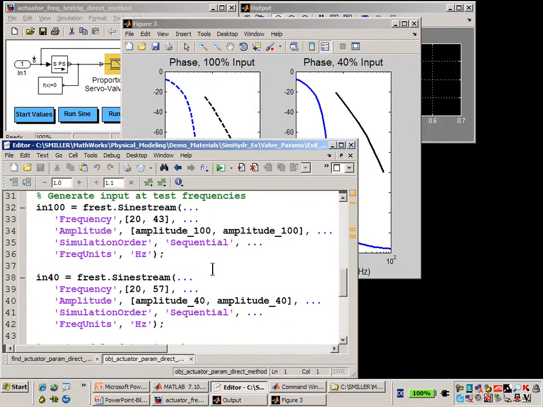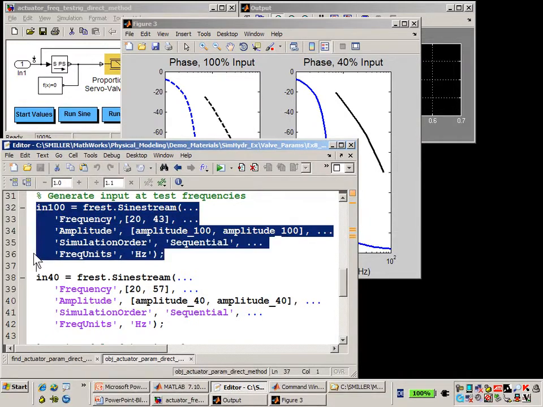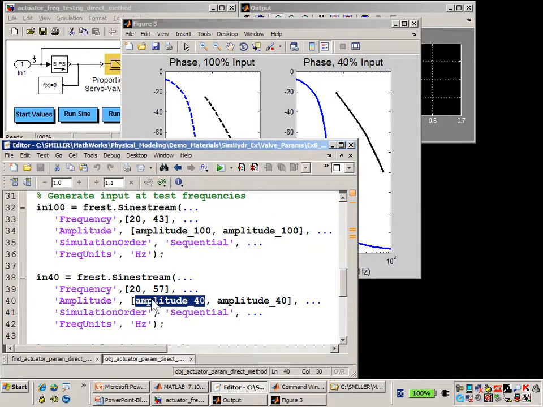In this objective function, this is what fmincon is going to execute each time. You can see that we're generating the test frequencies. So we're going to test the actuator at 100% signal at 2 different frequencies and then at 40% signal at 2 additional frequencies. These are the 4 points that we're going to compare in the objective function.